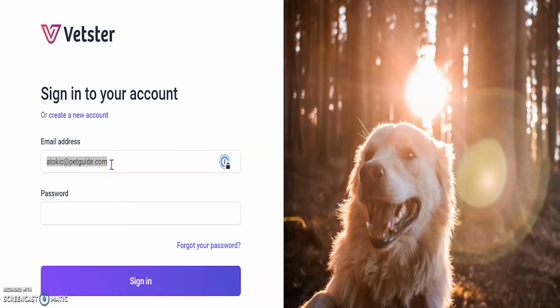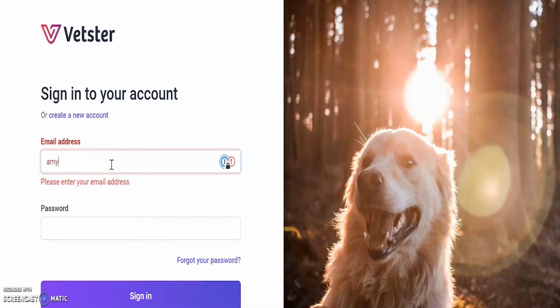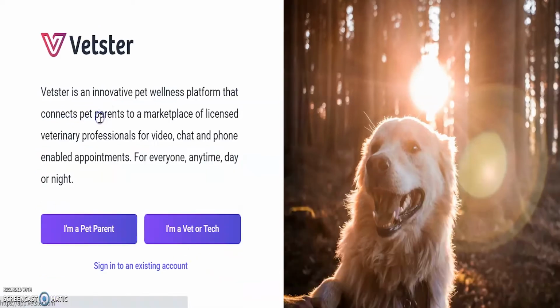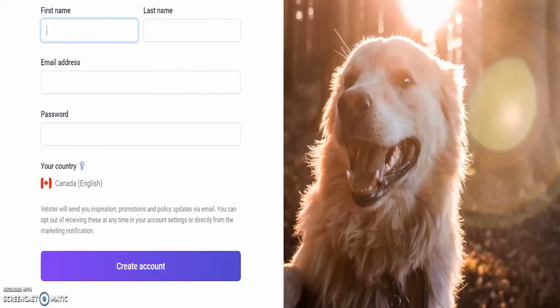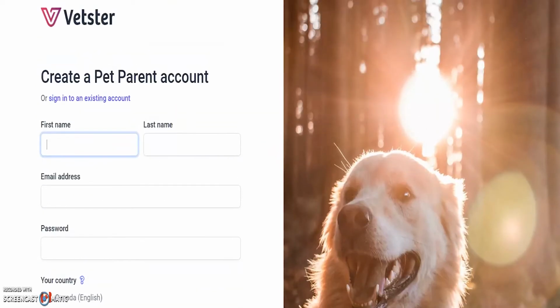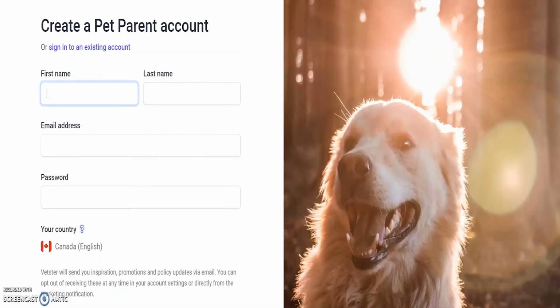So I've already gone ahead and signed up for an account, but I'm going to start with a new email address just so that I can show you how easy it is to do. All you have to do is create a new account. I'm a pet parent. You're going to fill in your first name, your last name, your email address, and a password. That's just how easy it is to create an account.